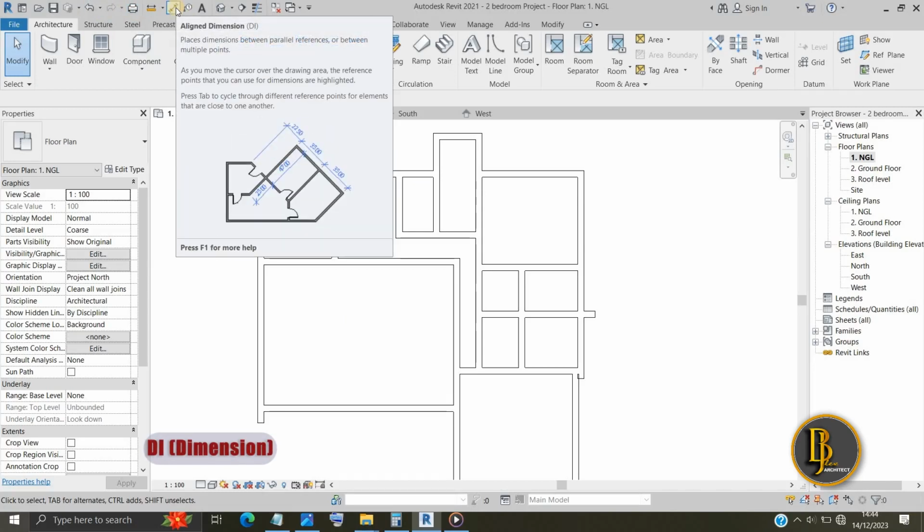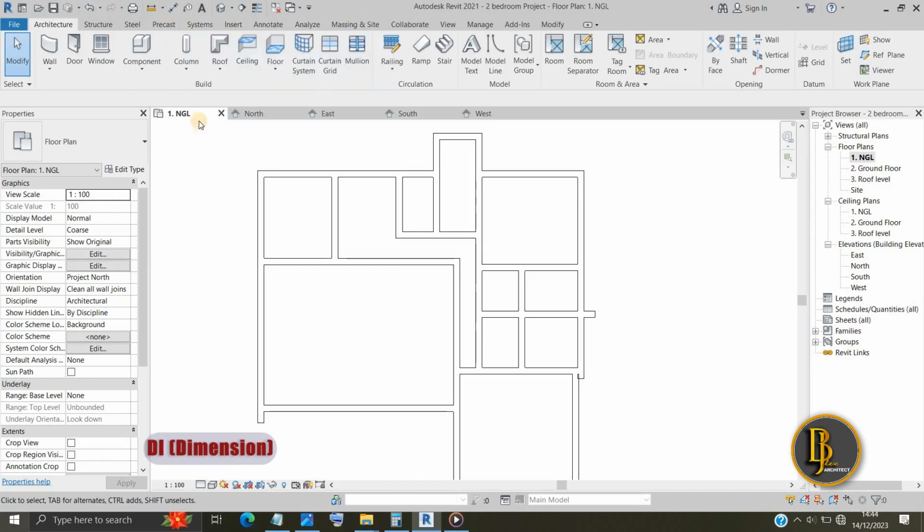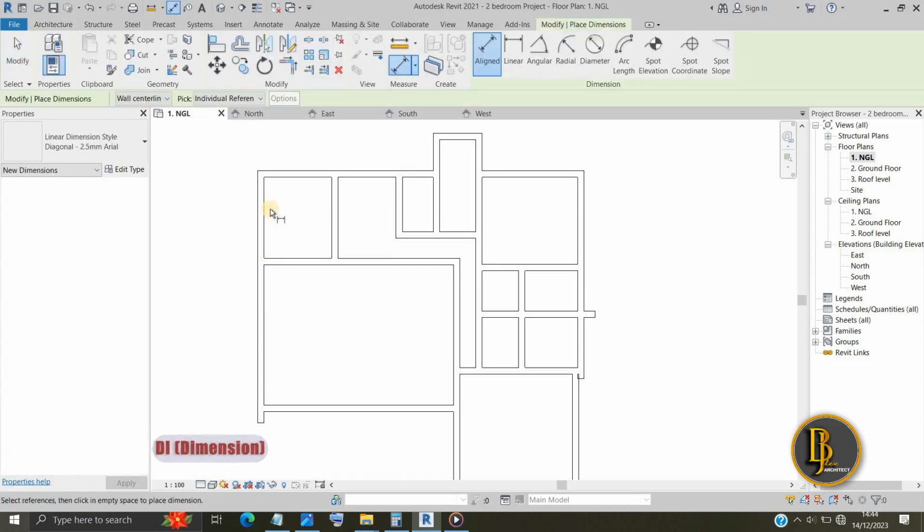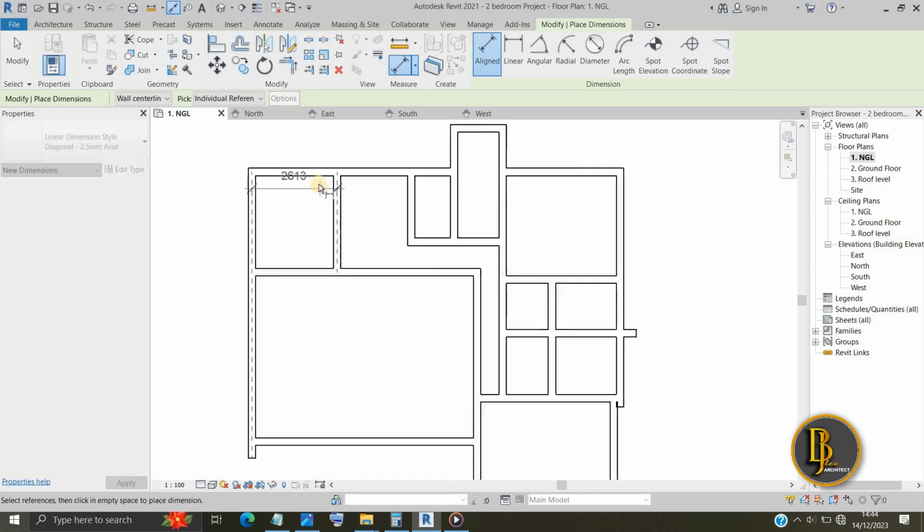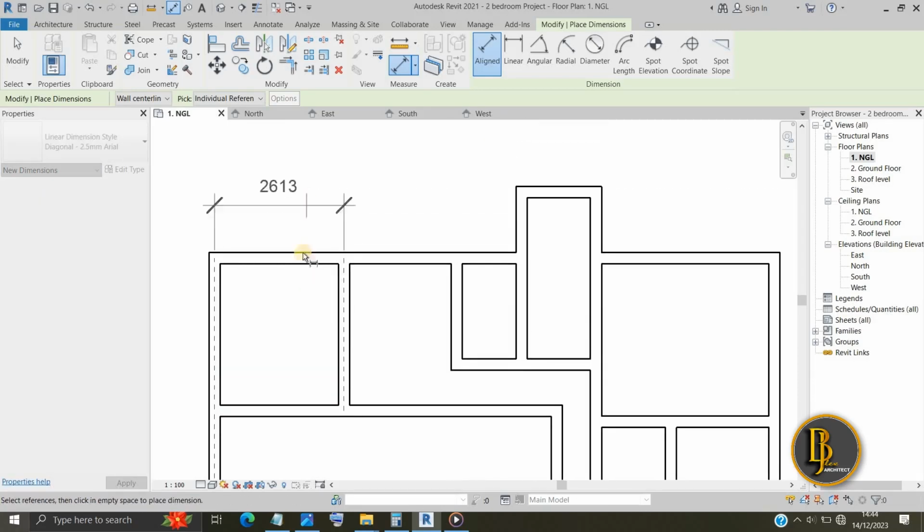The shortcut is DI. If you press DI on your keyboard, it shows you align dimensions. Your align dimensions for a new project is set to be at the wall center. So where do you want this dimension to be set? If you put it at wall center, it is dimensioning from the center of the wall, and nobody dimensions from the center of the wall. We are dimensioning the face of the wall, from one face to another face.